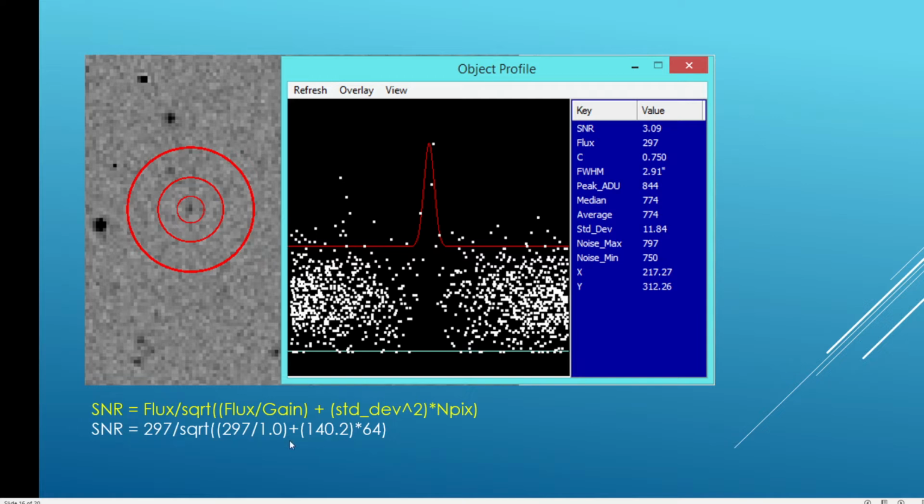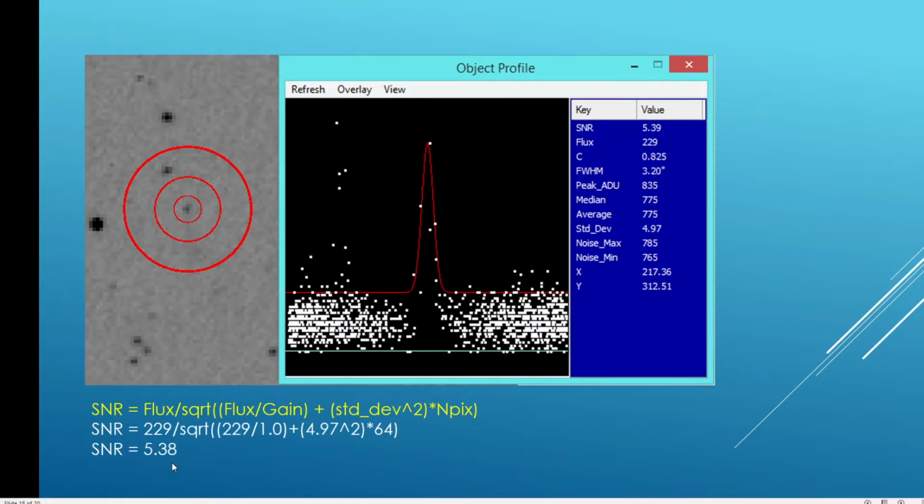Given this object above, we have the flux value and the gain parameter. I'm just using 1 here. Anyway, this produces 3.08, and then as we stack images together, you can see this improvement. So now we have 5.38 compared with 3.08. You'll notice it now actually does have an improvement in SNR when you stack images.